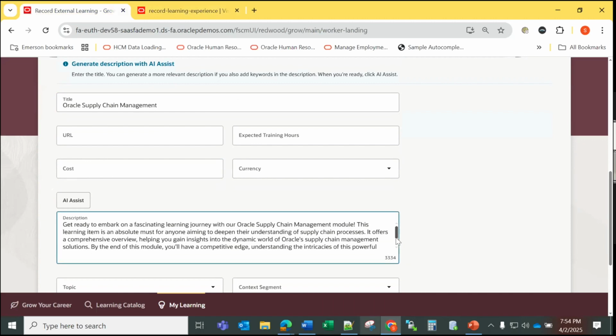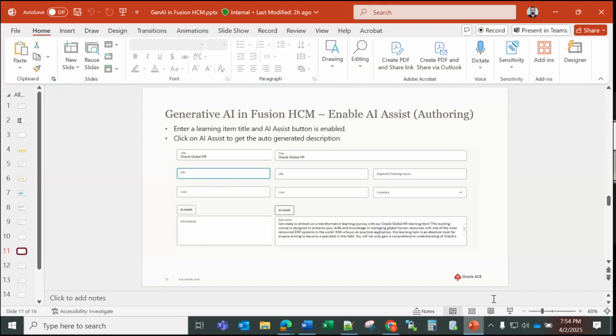Now it's up to you. You can edit it, you can keep it, you can make some changes, or you can ignore it completely. That's how the AI assist can help us. If you think about it, you would have to type this whole description on your own, so that's where it saves a lot of time. Okay, going back to the presentation.